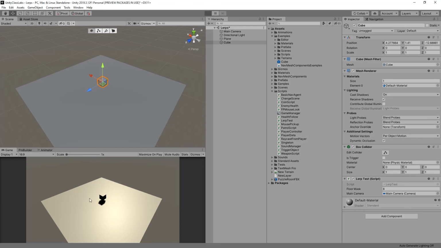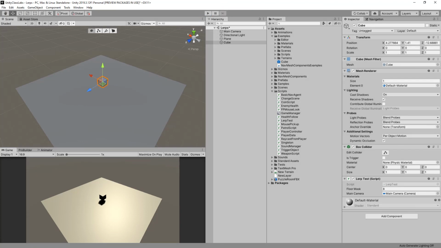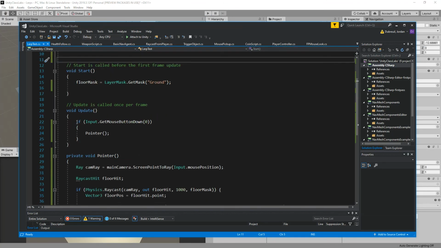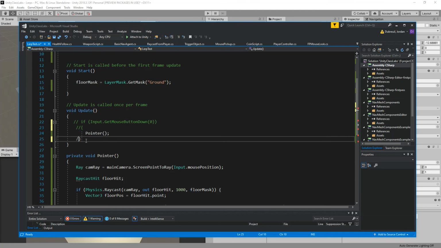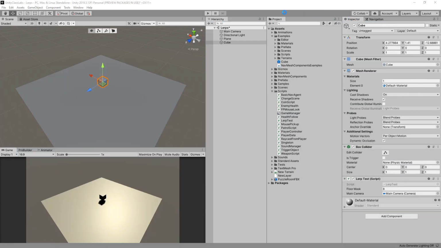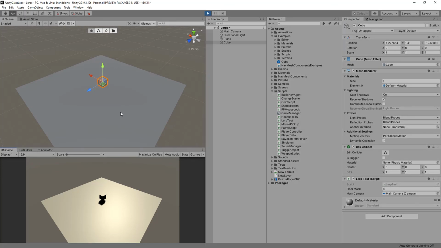So instead of it just clicking to lerp between those points, let's open up our code again, and let's just comment out the if statements here. So we'll just call pointer over and over again here. And if we hit play, we should see that wherever I move the mouse now, this object will move too, continuously.